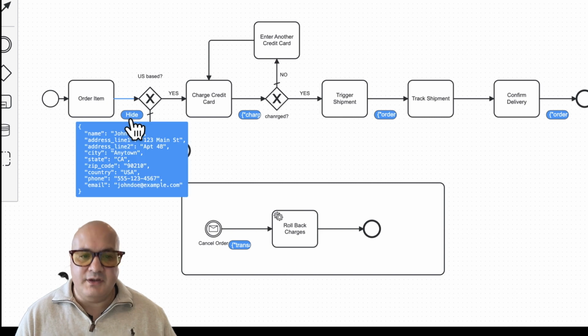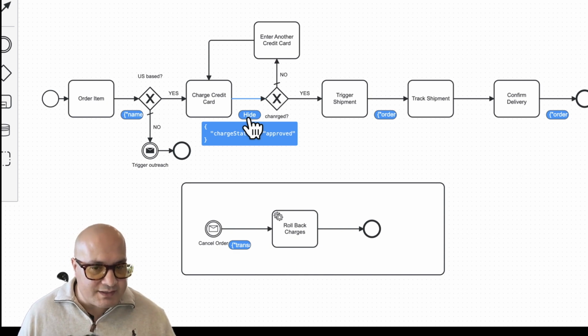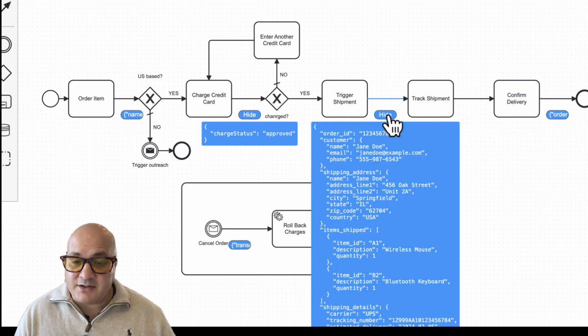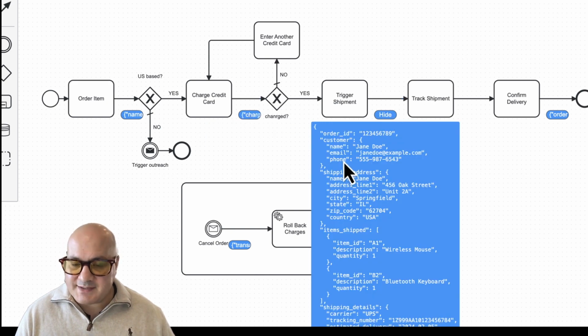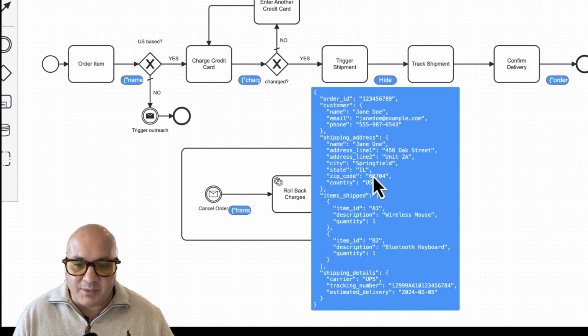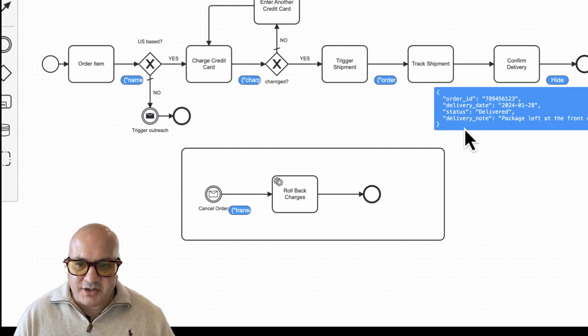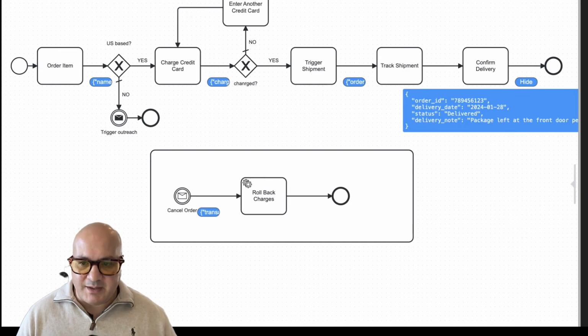I know what the order is going to look like. I know what I'm looking for when I invoke this charge credit card system. For example, I'm just looking for it to return a boolean. When I talk about an order over here, I know exactly what I'm looking for. So I know there's an example of what this payload is supposed to be like. And then even when I have order confirmation, I know that I need to be able to see this information.